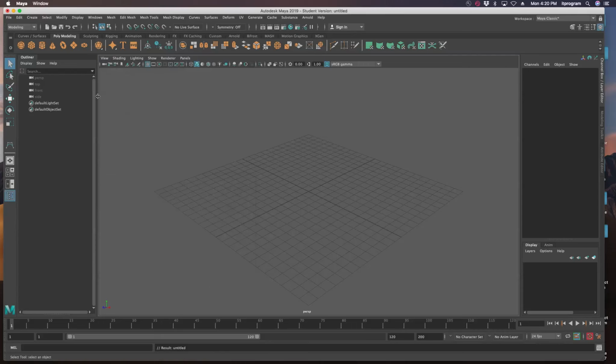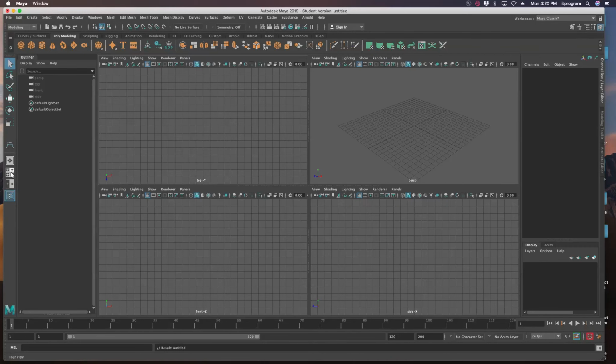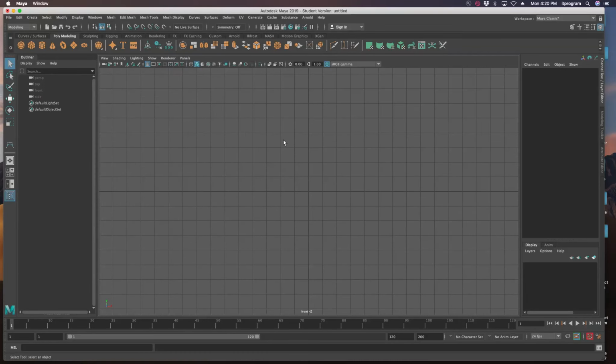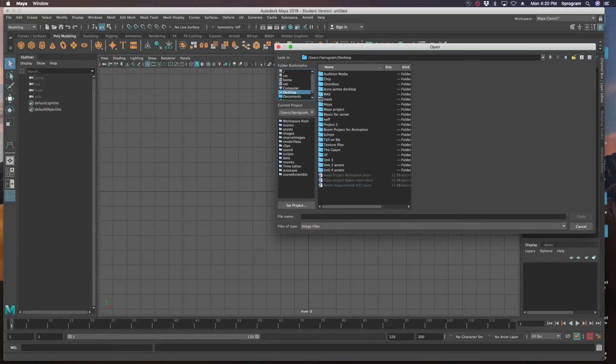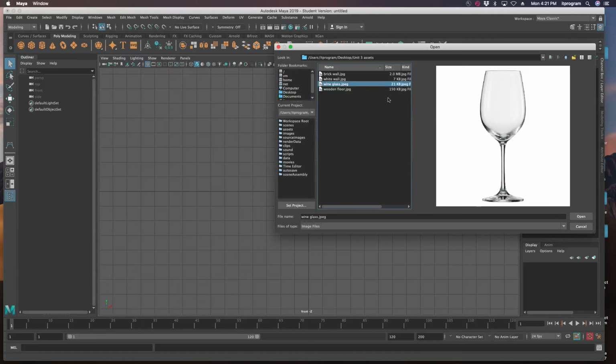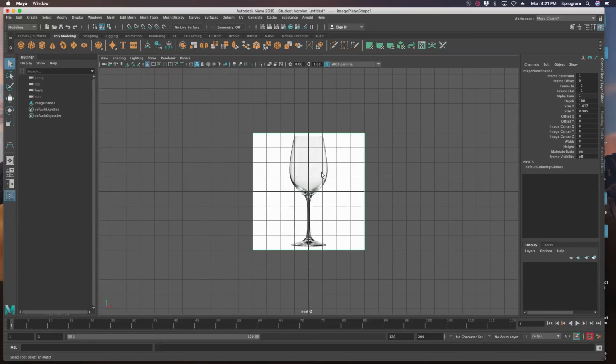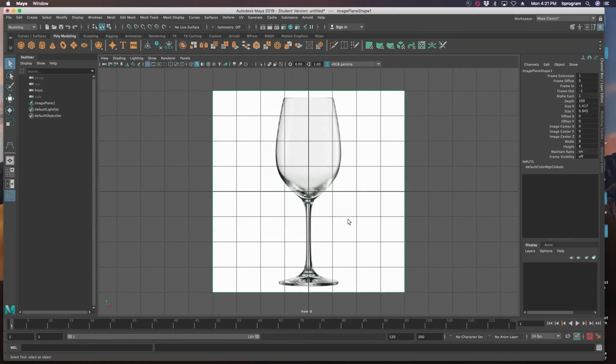Well, before I do this, I am going to go to the four-view here. And what I'm going to do is hit the front view here and hit the space bar to get to just the front view. Okay, and now, because we're looking at the front, I am going to go to Image Plane and import an image. And I am going to go to my Unit 3 assets here. And I'm going to use the wine glass, which is right here. I'm going to go ahead and open that. And here is our wine glass. We got this thing ready to go, and it's a decent looking wine glass.